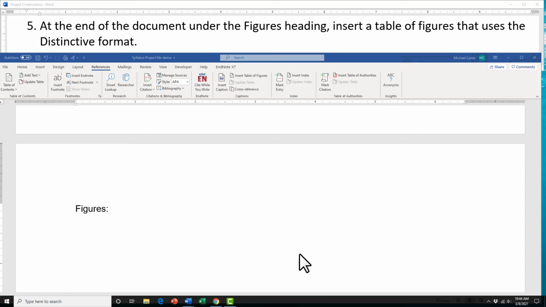For our fifth and final task of this project, we're going to go to the end of the document, and then we're going to insert a table of figures. So this is a really great option if your Word document has a lot of pictures or graphics in it. You could label exactly which page they're on. Whether you want to put this at the beginning of the document or at the end is up to you, but this is how you would do that.